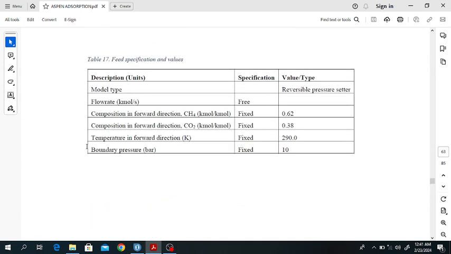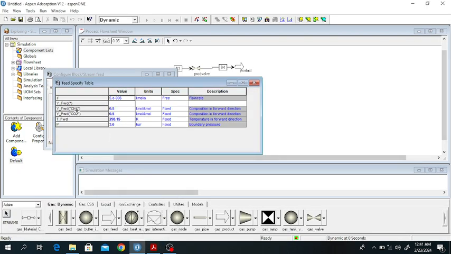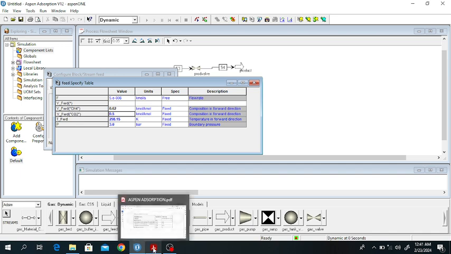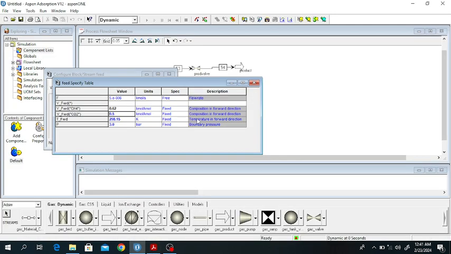This is the feed specification. Here the model type is reversible pressure setter and the flow rate is free. The composition of methane in the forward direction is 0.62. Here Y is the composition of methane in the forward direction, in kilomole per kilomole. It is 0.62, and the remaining is carbon dioxide. The mole fraction of carbon dioxide in the forward direction is 0.38.